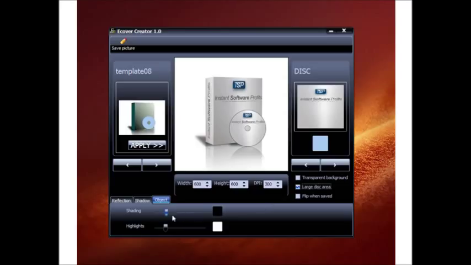And like I said, the shading and highlights, this right here looks to be about 25 or 30%, and that's usually a good gauge, and it usually looks the best.